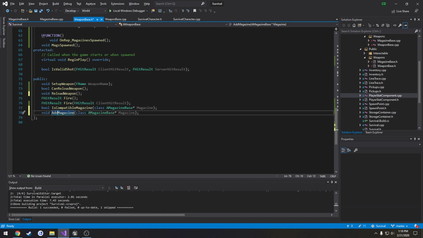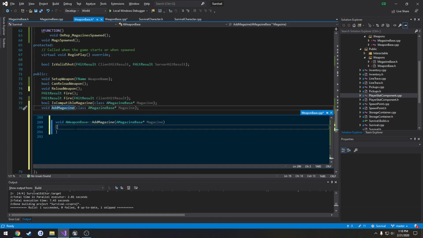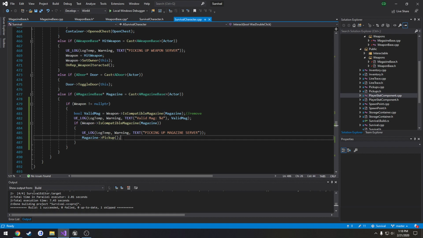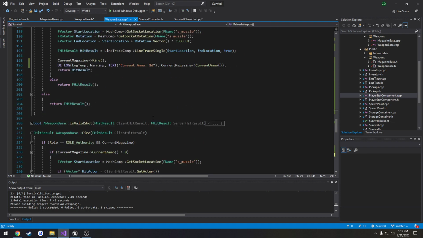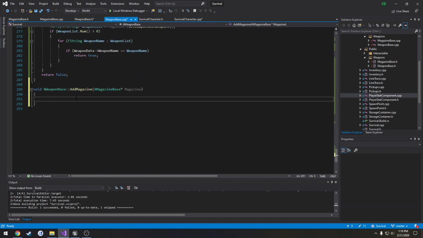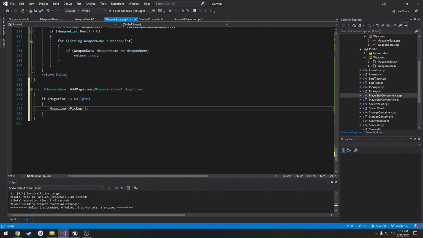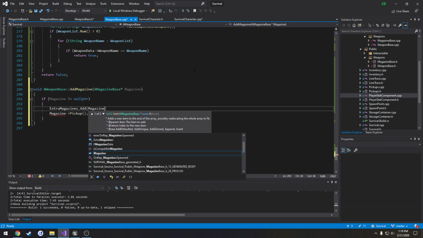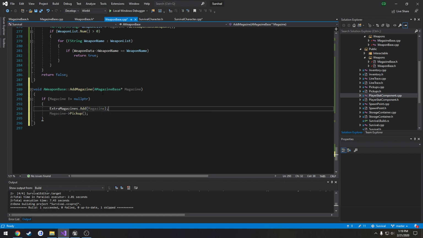All right, let's create the definition. All right, we're going to actually remove this. I'm going to copy it, and we're going to put it in the function. So at the bottom here, we're going to do if magazine does not equal null pointer. We're going to pick it up and add it to our extra magazines. So extra magazines dot add magazine.